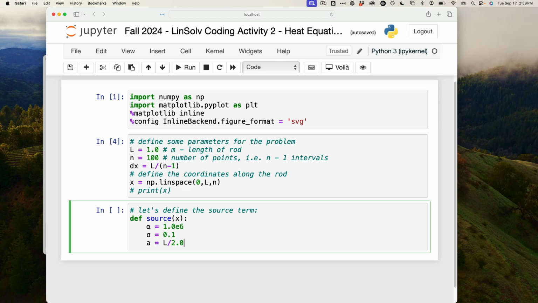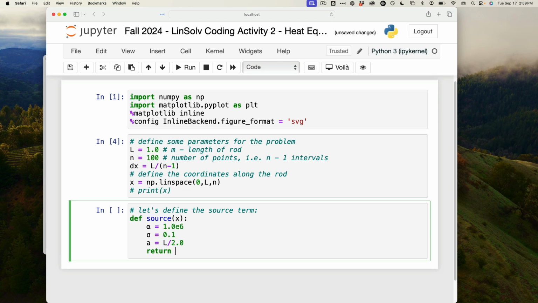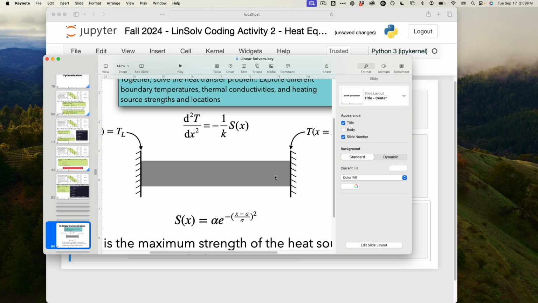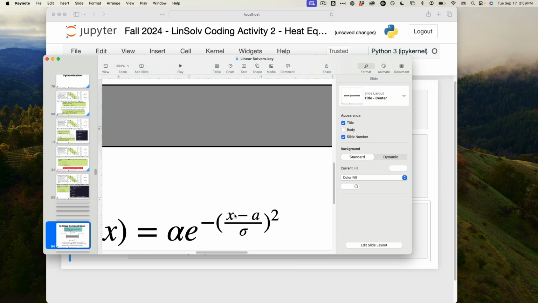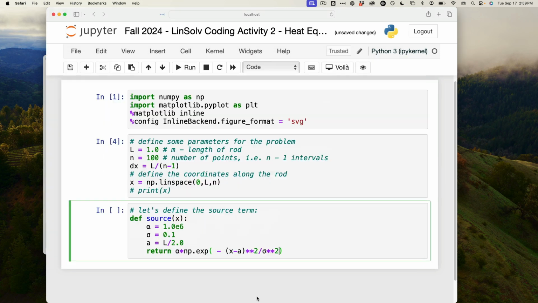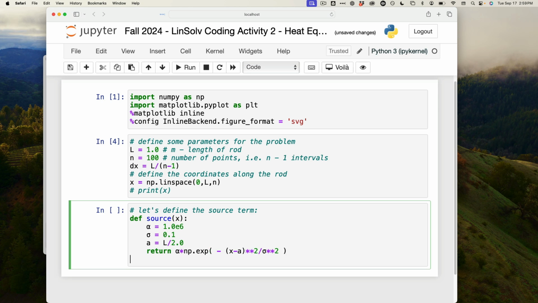And then we're going to return np dot. So we're going to return alpha, so annoying to type, times np.exp of minus x minus a squared over sigma squared. So you remember this was my formula, e to the minus x minus a over sigma squared. So e to the minus x minus a squared over sigma squared. However you want to write that. So when in doubt, plot it out.